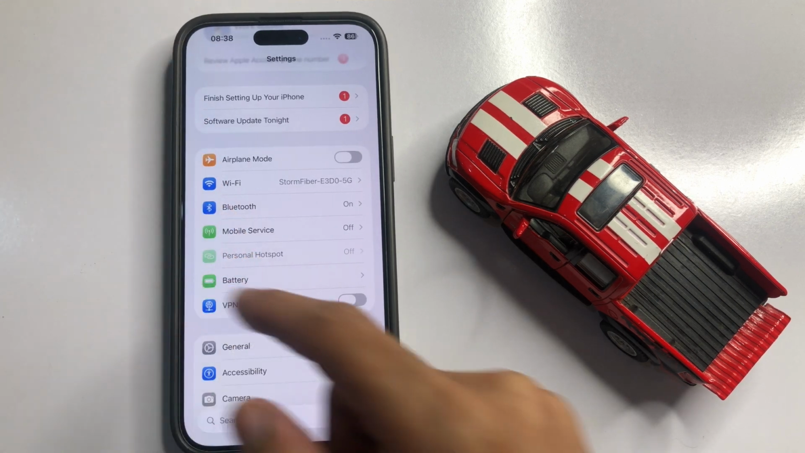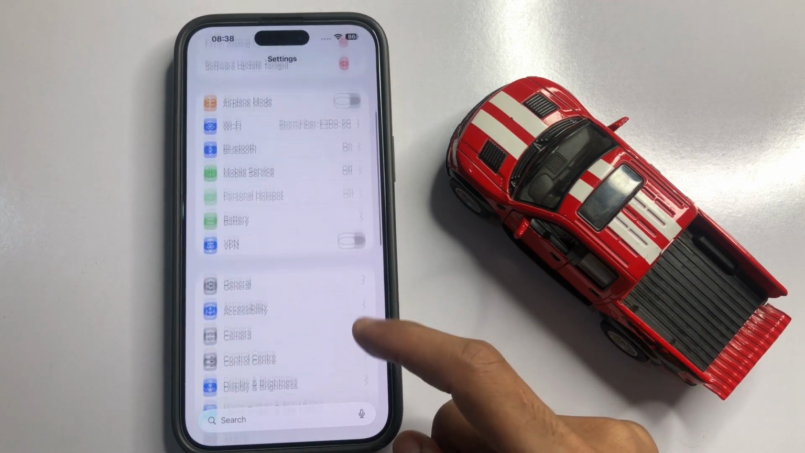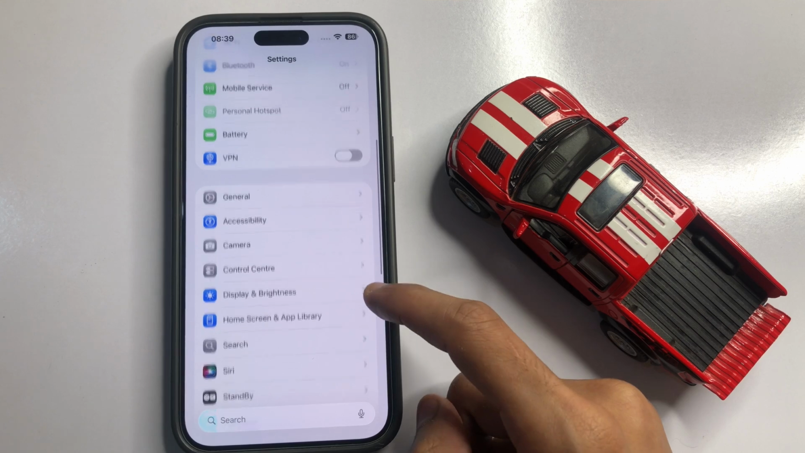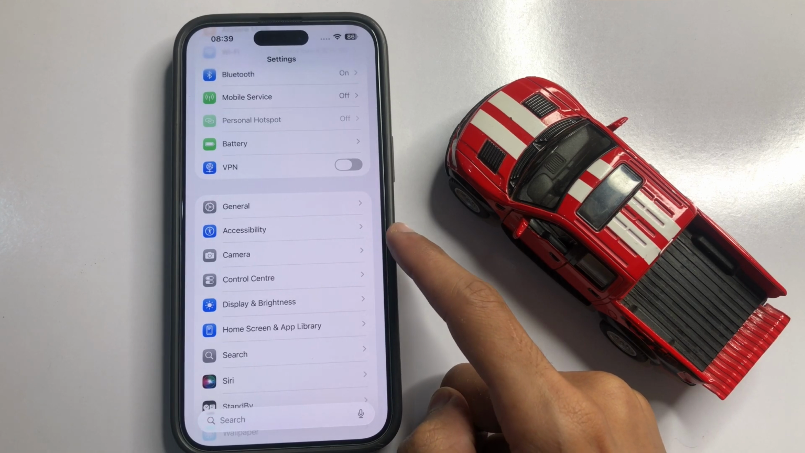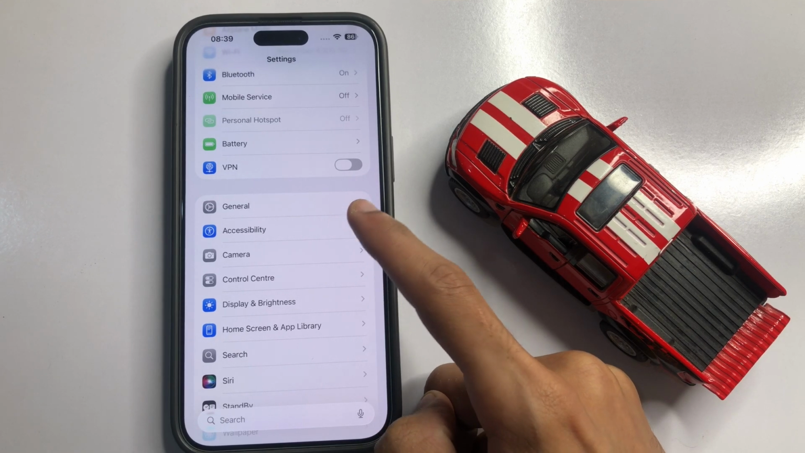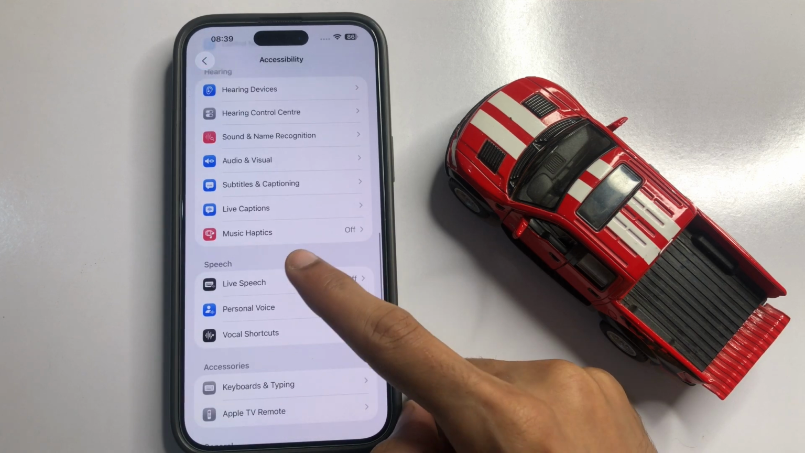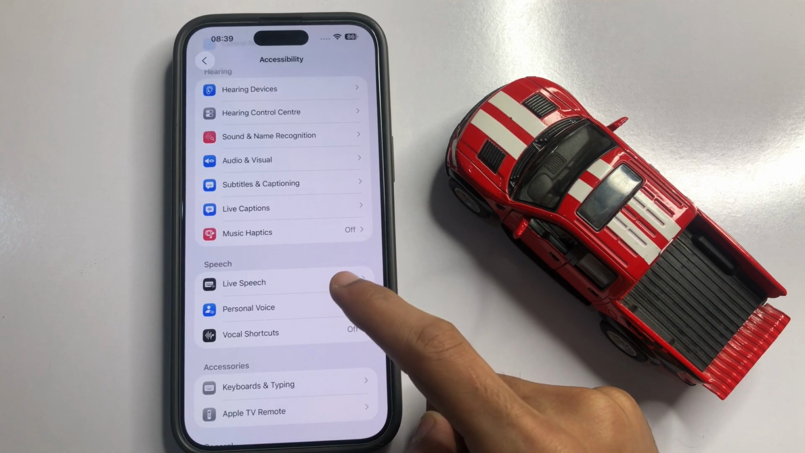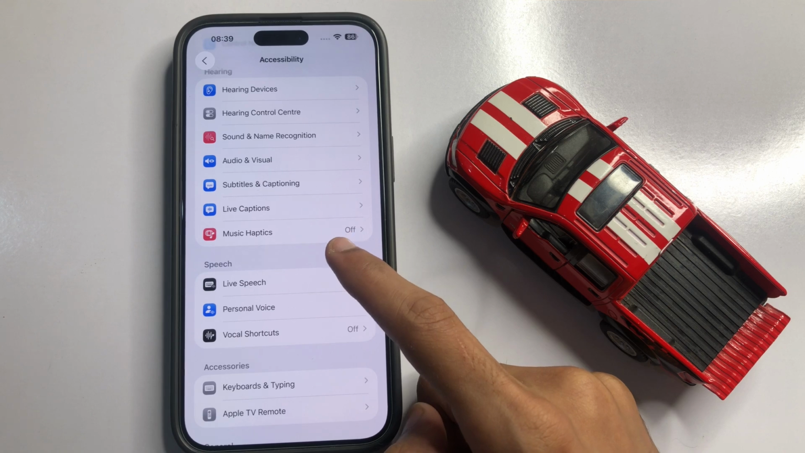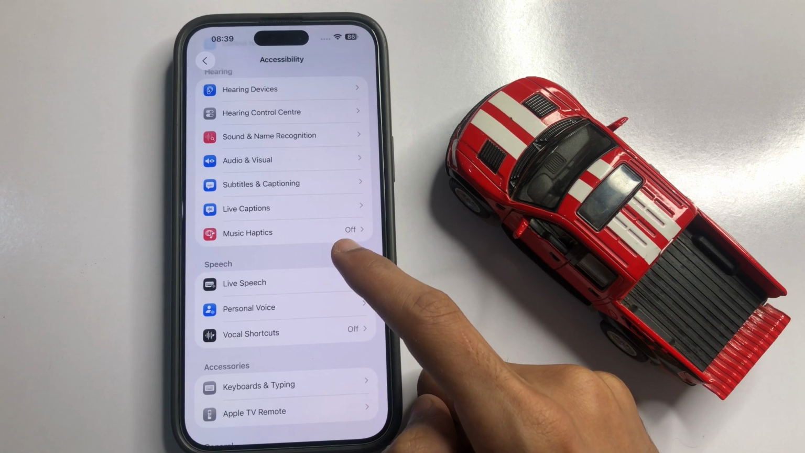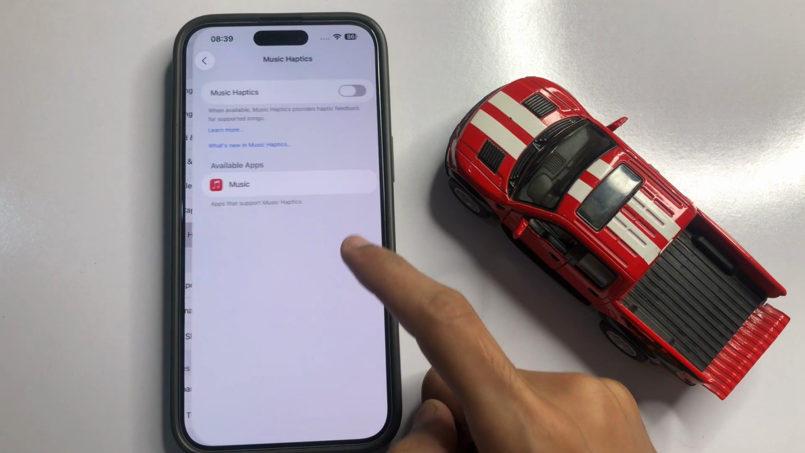After the updating, go back to settings. Now in settings, scroll down. You will see second option is accessibility. So click on accessibility. So swipe down. You will see Music Haptics is here. So if you want to use Music Haptics, click on Music Haptics.